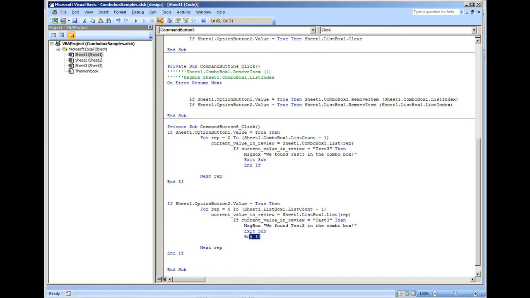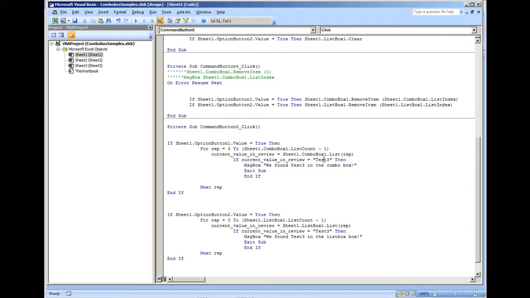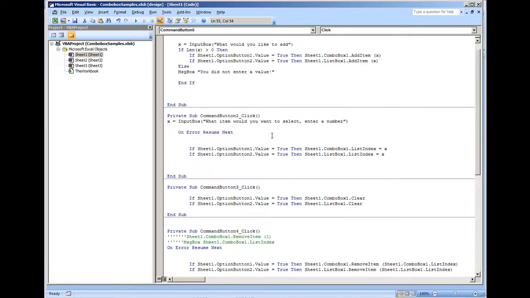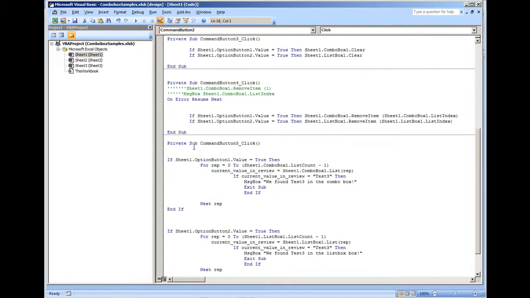and let me explain what this repetition is going to do, just in case you didn't watch the previous video. In the search of the combo box or the list box, if the string test3 is found, then there'll be a message box that says that we found test3 in the list box or the combo box. So we're not prompting the user to return a value to search for, we're simply searching for the string test3. You could always change this right here, the test3, to an input box, like we did up here, where x equals input box, and then we could just change the text to what would you like to search for, and that could be our input here for command button 5.